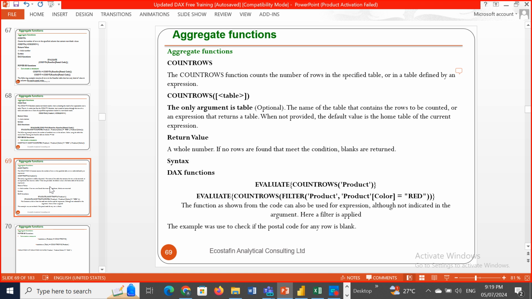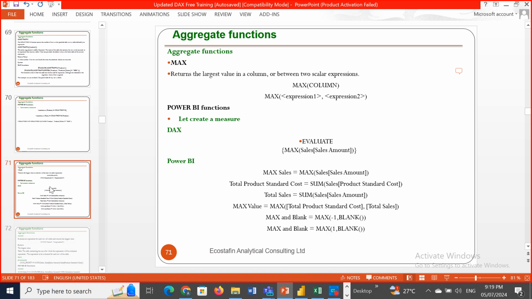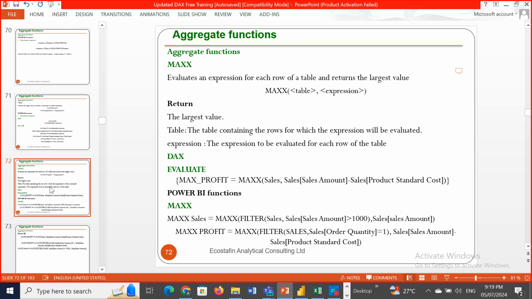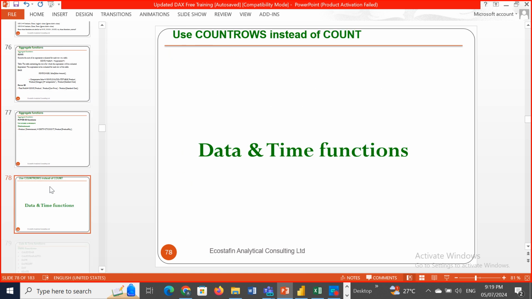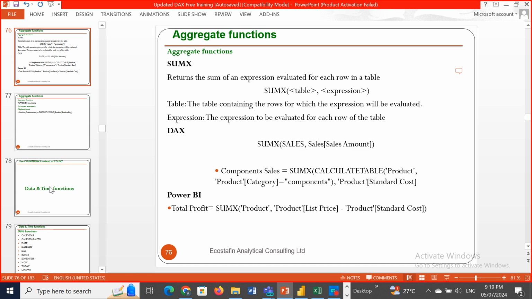We have the COUNTROWS function. We have a lot of functions. We have the maximum, minimum function. Let's look at the SUMX function. Now the SUMX function returns the sum of an expression evaluated for each row in a table. Whatever expression you put here, it's going to return the sum of that expression by evaluating each row in a table.